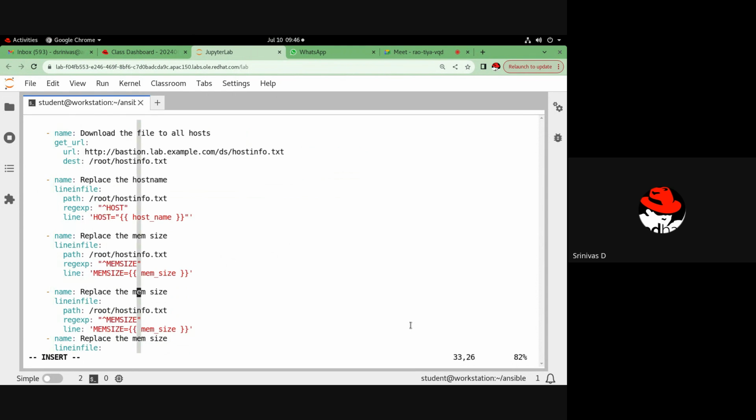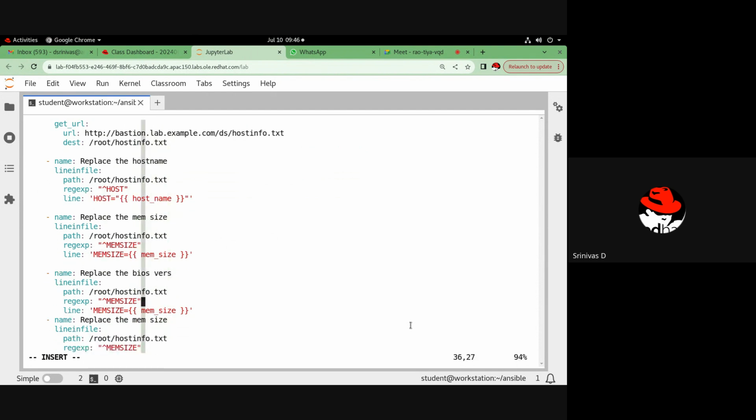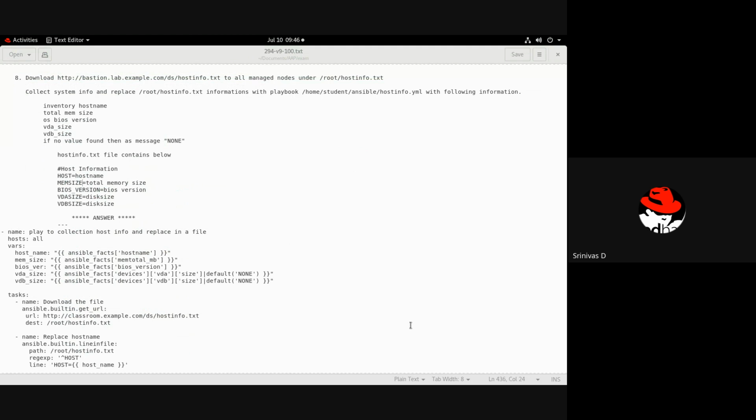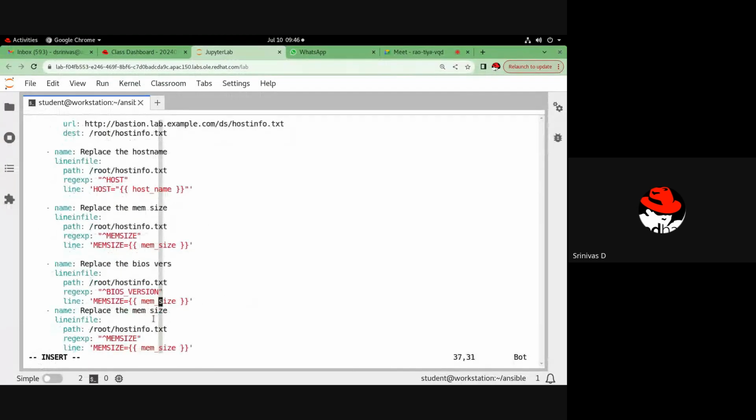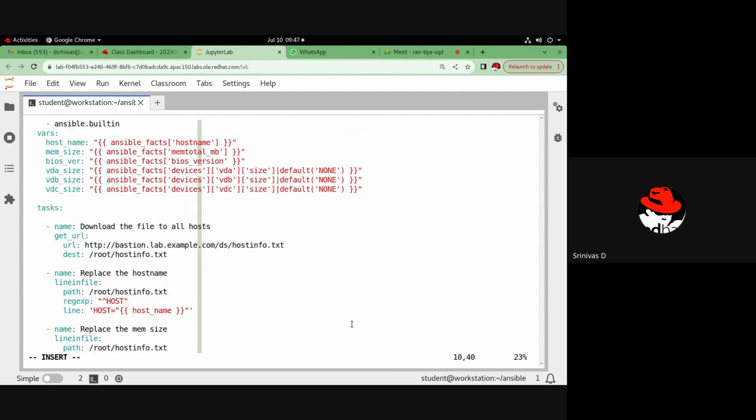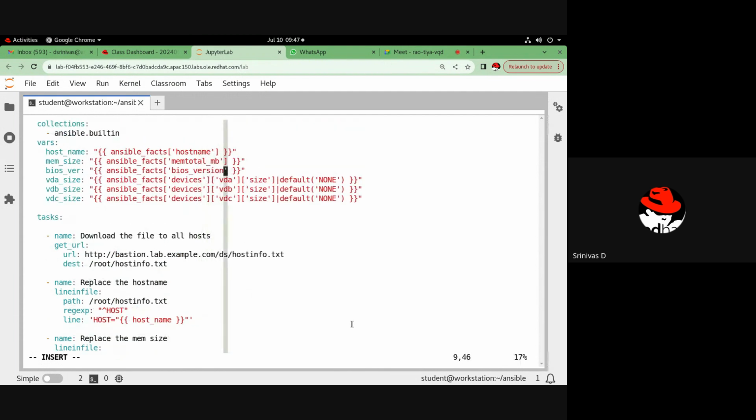The next is BIOS version. So look for BIOS here and then here BIOS, and I have given small case, BIOS VER at the beginning. You can see at the beginning here. Again here I didn't close with the square brackets. Okay.